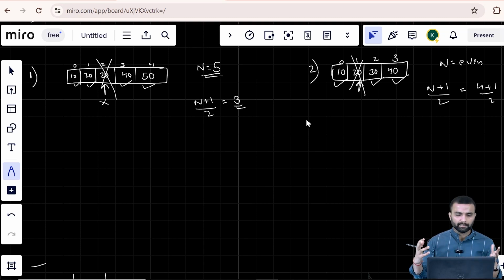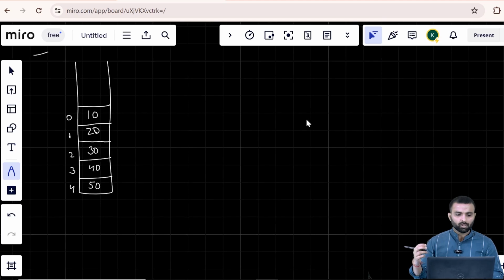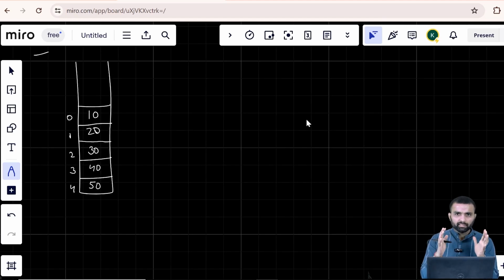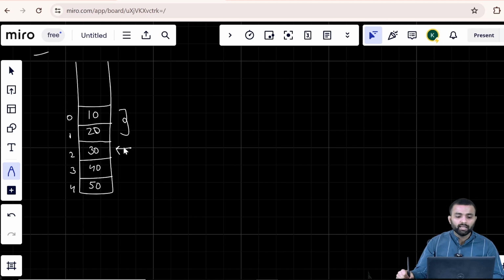Now, how to delete it? Let's see. Our stack should look like this, right? First index, second index, third, fourth, fifth. Now, my main target is to delete this node, which is the middle of it. But before deleting 30, I have to delete 10 and 20 as well, right? But after deleting this, I want them back in my stack, right?